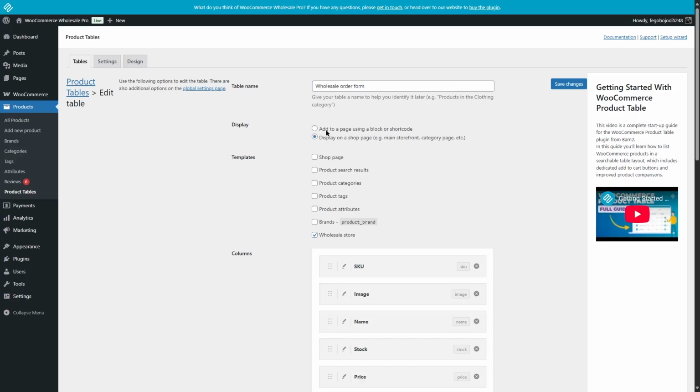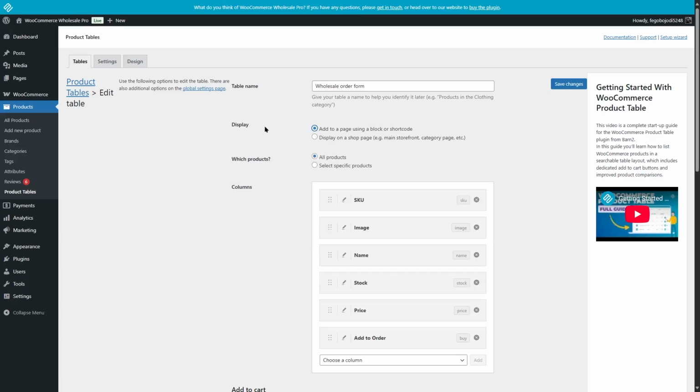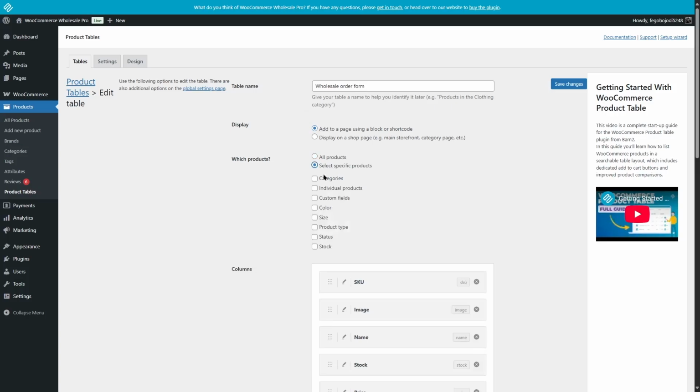You can also see there are 2 options: add to a page using block or shortcode, or display on shop page. If you choose the first option, you can display the order form using a block or a shortcode on any section of a page. You can also choose to display the order form for all the products, or you can select specific products.